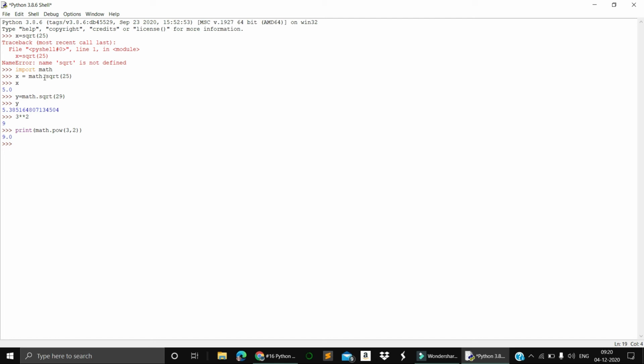Assume the floor of 2.9, I want to print the floor. So math dot floor, I want to know the value of 2.9. Floor gives the lowest digit which precedes it. It means 2.9 gives 2. If you use the function ceil, then you will get the highest digit, the digit which is on the upper side.